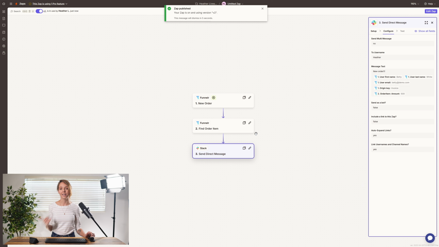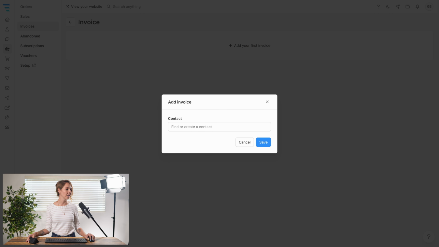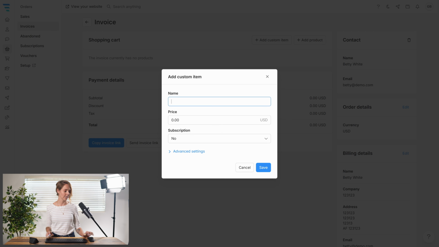now I can go ahead and place a new order in the system. So I'm going to navigate back to my system, create a new invoice. We're going to go and stick with Betty. Then I'm going to add a custom item. We're going to say bananas. Wow, bananas. Okay, there we go. And these bananas are going to be $300. And we're going to save.